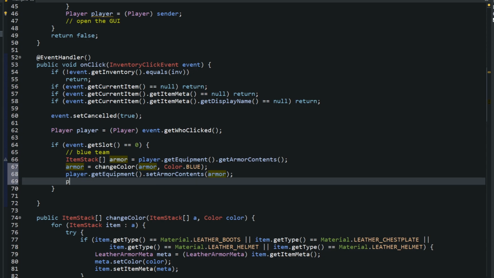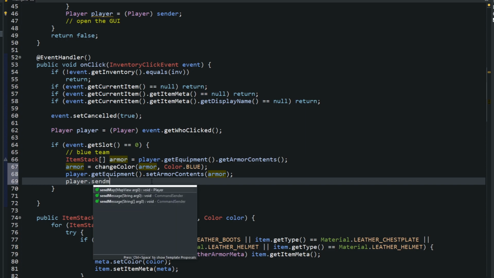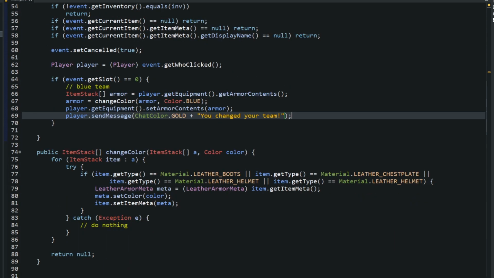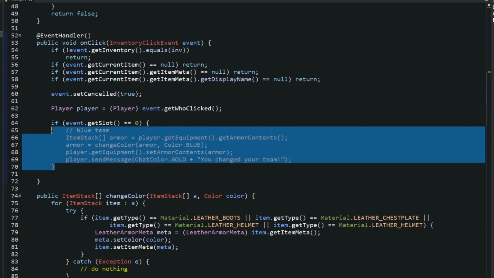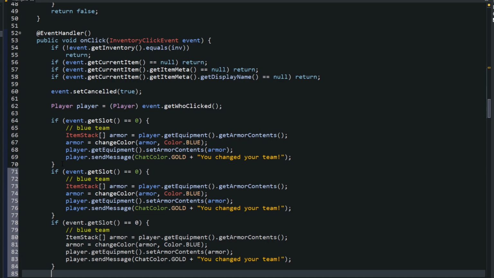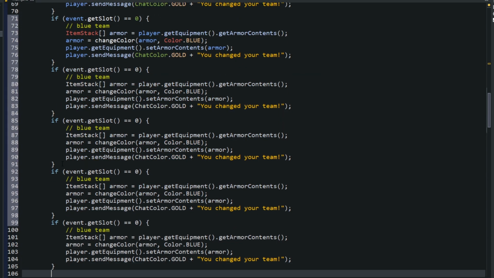Then finally, you can just go ahead and say player.sendMessage, ChatColor.GOLD, "You changed your team." All right, just like what we did earlier, go ahead and just copy and paste this if statement. And we're going to do this eight different times.